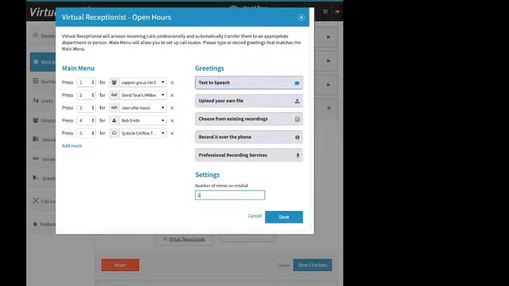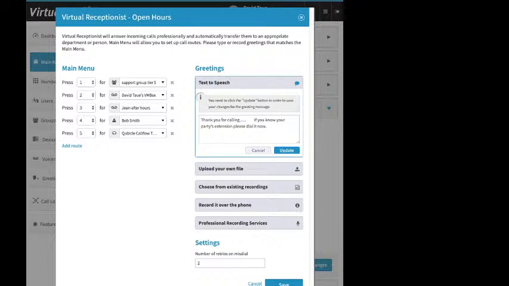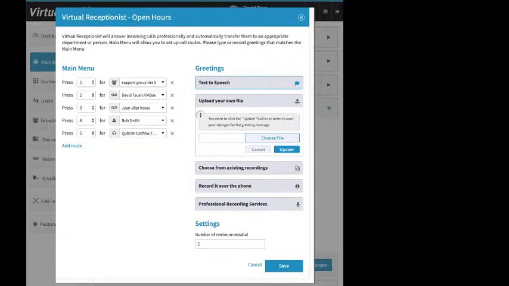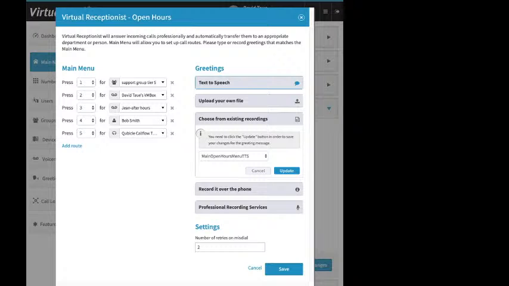In terms of your greetings, again, text-to-speech, you type in a greeting, you click update, and that's ready to go. So basically computerized robotic voice. You can upload your own file, right? Just find the file on your computer. Should be a .wav, .mp3, under 1 megabyte recorded in mono. If you've already uploaded recordings, this pull down will show your available options.